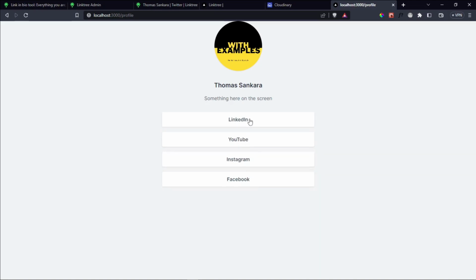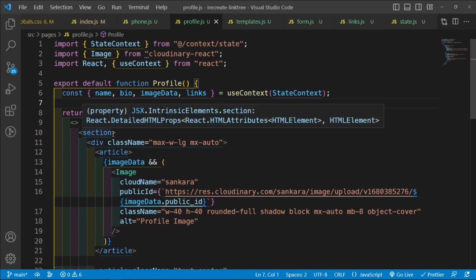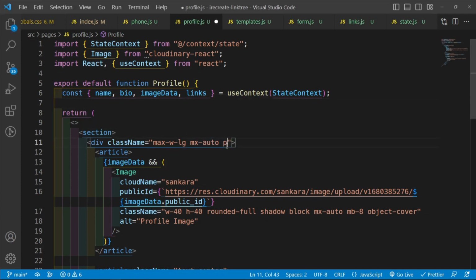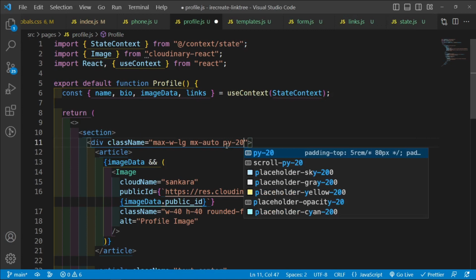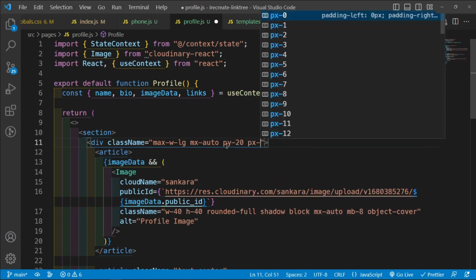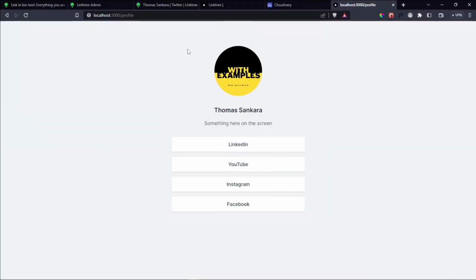Looking nice, nice, nice. And then let's add some padding on the top of this section, or rather here, let me just add padding on the Y of 20. And then let me say padding on the X of 8 for small screens. And we're going to have that looking fantastic.